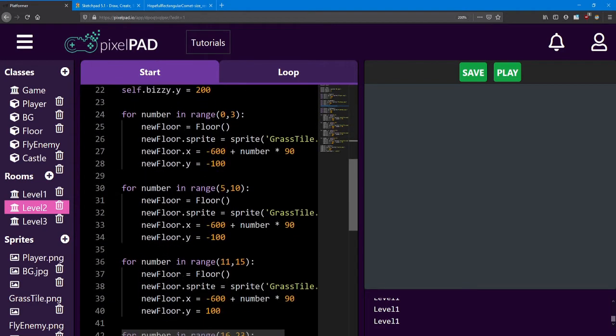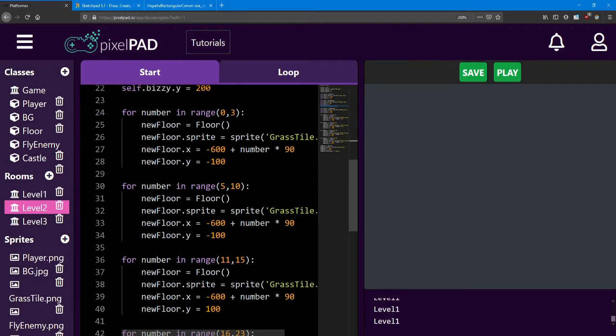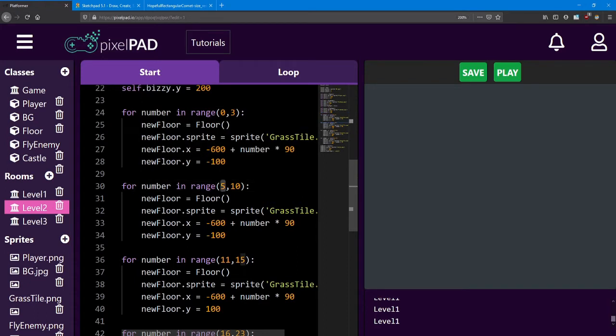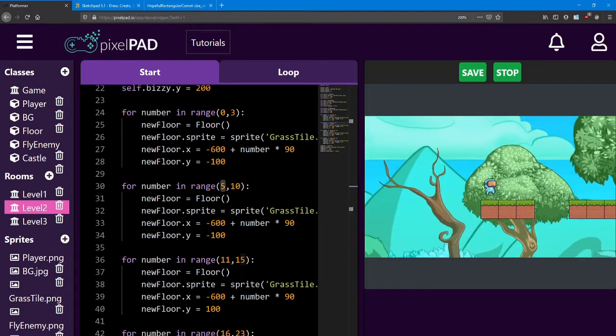Next, I used a bunch of for loops in order to set up all the platforms. Notice the trick I used in order to space them out properly. I used the same starting position, but I used different numbers in the range to create gaps. Notice how I just skip number 4 in order to make that first gap.